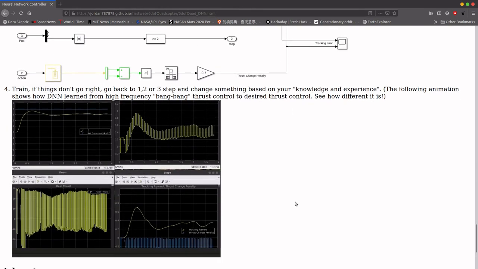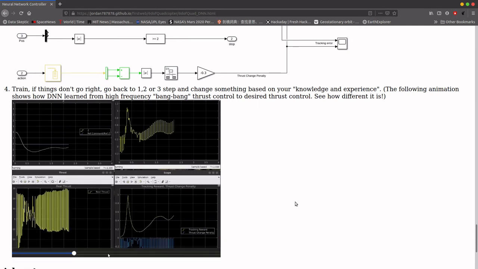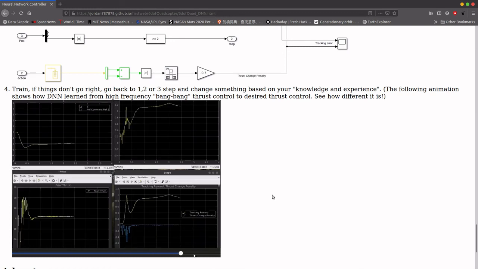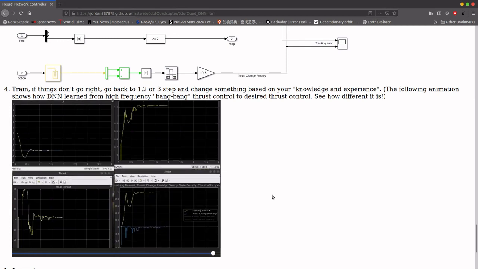Next, you just need to train it, okay? And if things don't go right, then you should go back to 1, 2, or 3 and change something. This is a short footage of probably the 80% of the training process, okay? So I recorded every 2 hours.